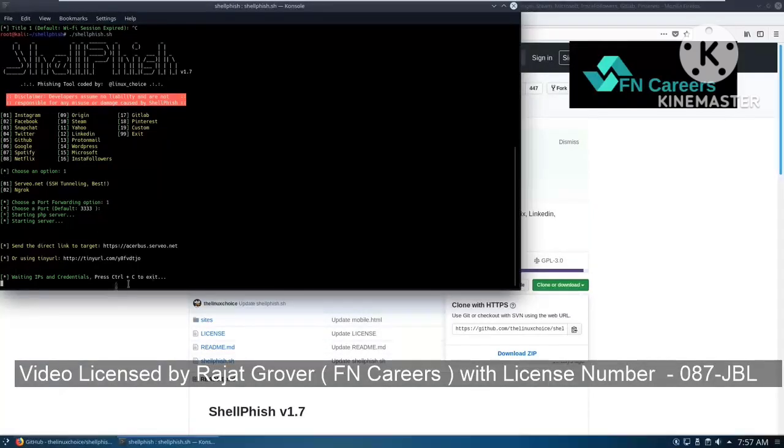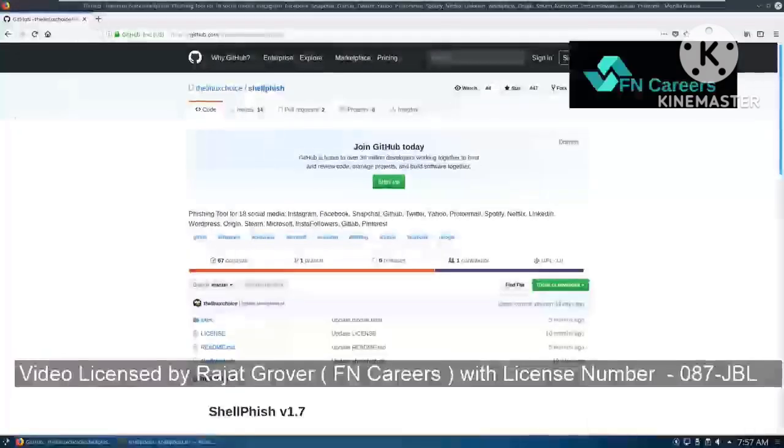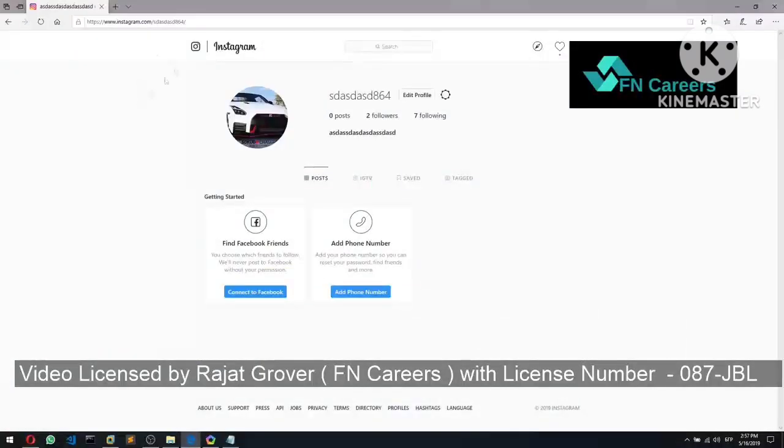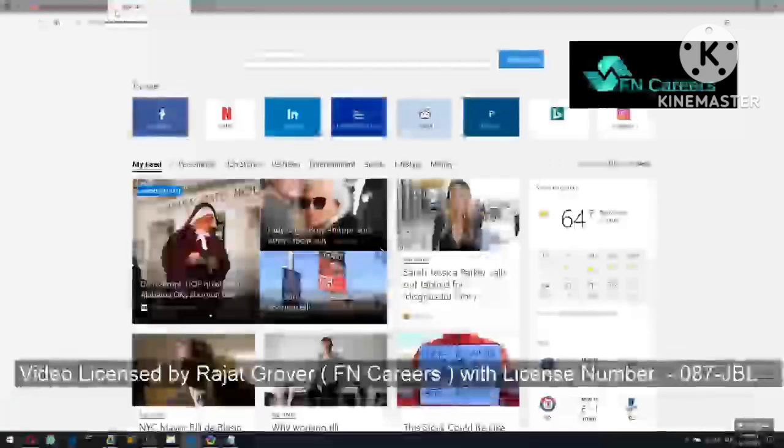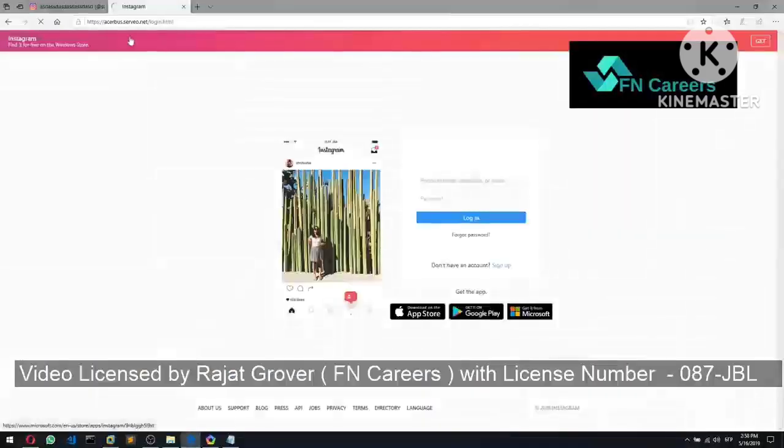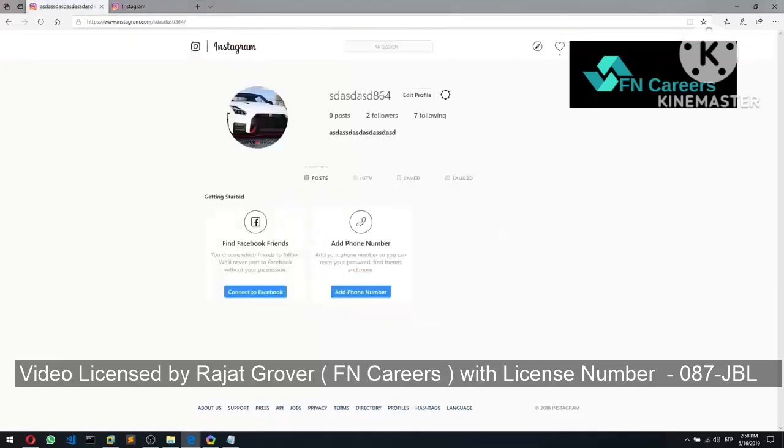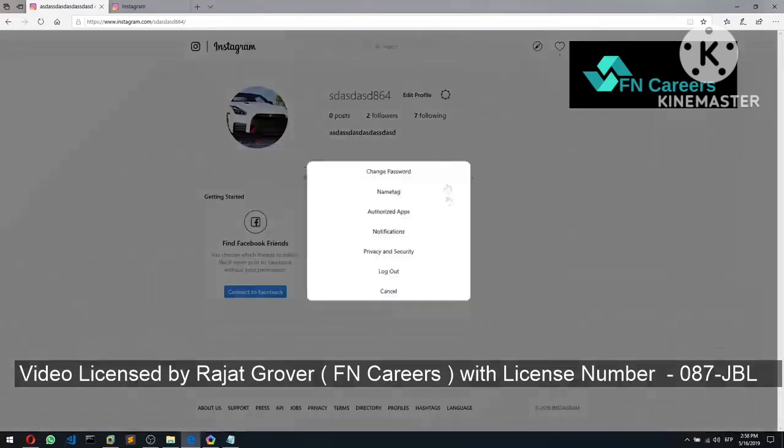Now I'm just going to copy the link and open up Edge on my Windows machine. Open a new browser and type the URL here, and see, we have an Instagram page running. Let's compare that to the original Instagram. Let's see where the logout option is. Logout.